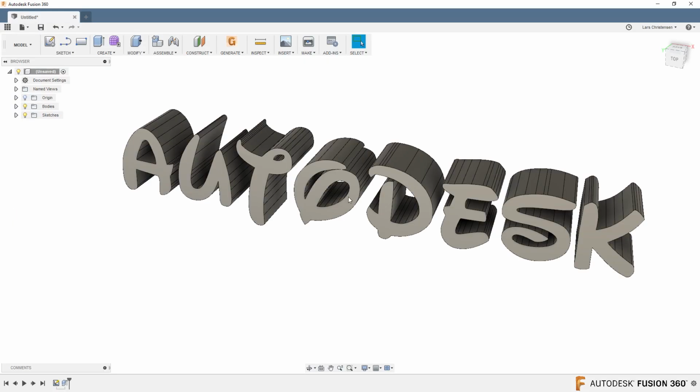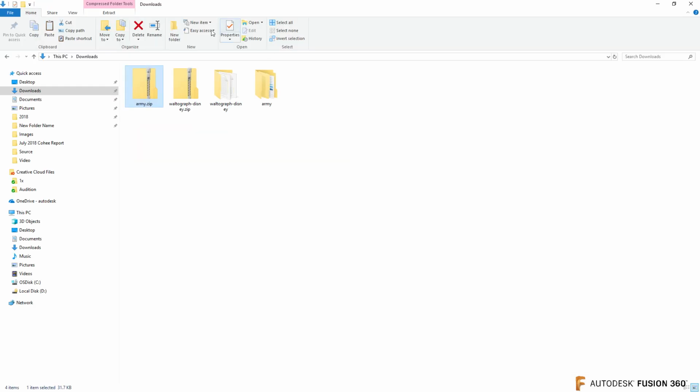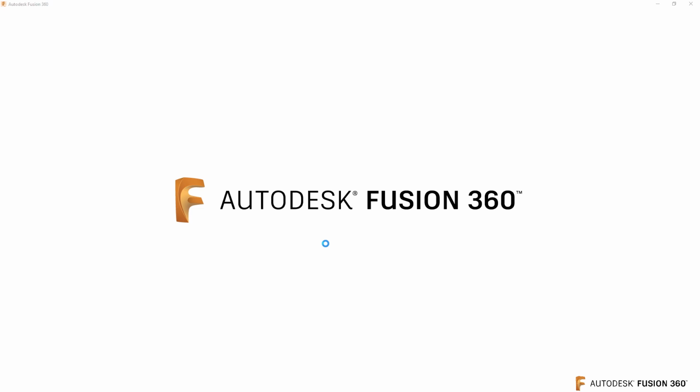Now, what I found when I went in here, we gotta restart Fusion, don't save. What I found when I went in to restart Fusion was that the font was not available. The Army font we just brought in, the TTF that we just brought in. I'll show you.